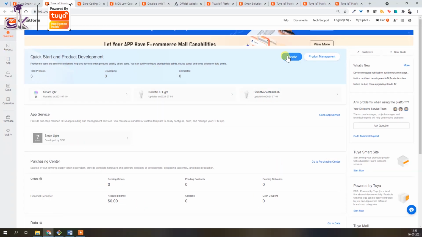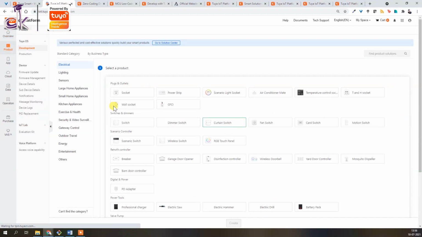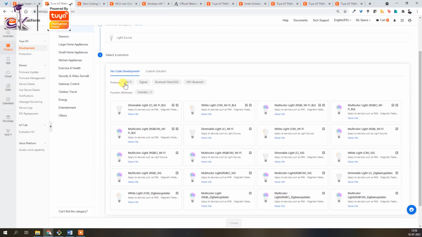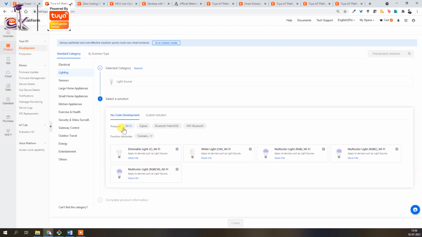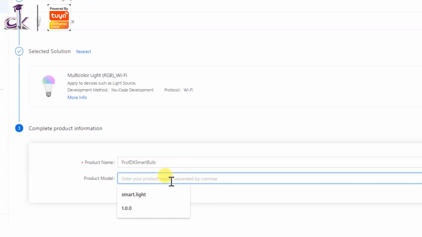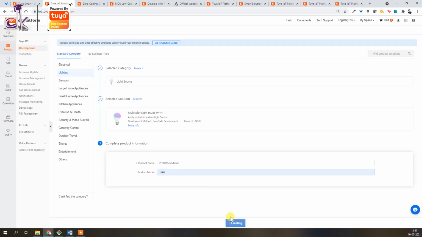And let's actually start with creating our own device. All right, so since I'm going for a lighting device as an example today, I'm going to choose lighting here under categories, go to general lighting, click on light source, and then I want it to be controlled via Wi-Fi. I'm going to choose the tag here under protocol as Wi-Fi, and I'm going to go for a multicolor RGB Wi-Fi bulb. So I'm going to click on this, and you can give it any name that you want. So I'm going to call it Professor DK Smart Bulb, and you can give it any product model. So I'm just going to give it as 1.0.0, and I'm going to click on create.